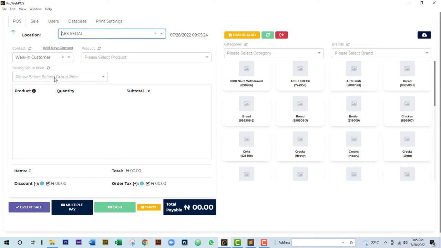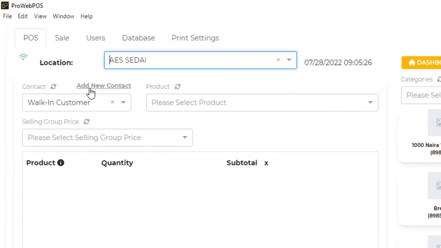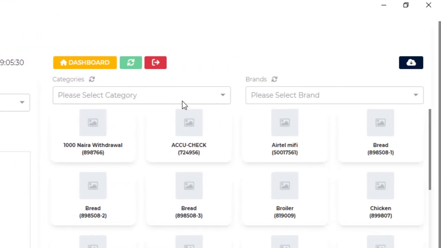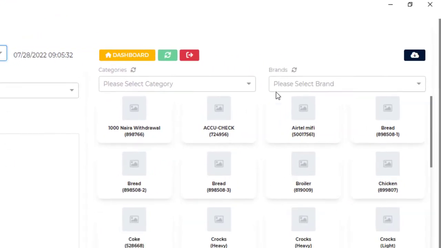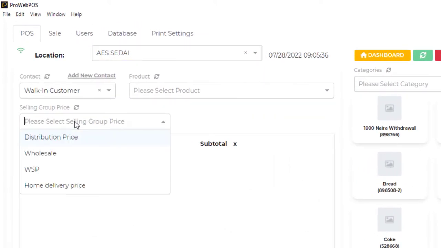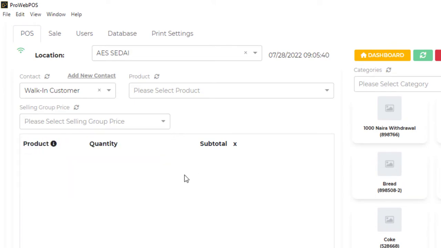Right on the screen, you can see we have where you can add your contacts. You have your category filter, you have your brand filter, and right here you have your selling price group, where you can either sell in wholesale or any other price group you sell in. So right now I can go ahead and say I want to sell to a customer.